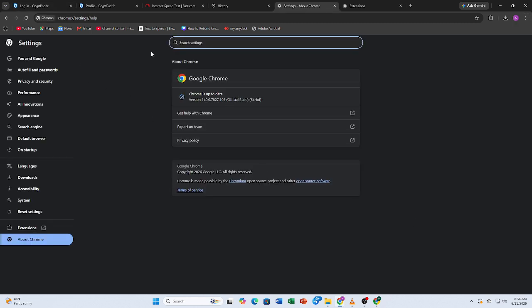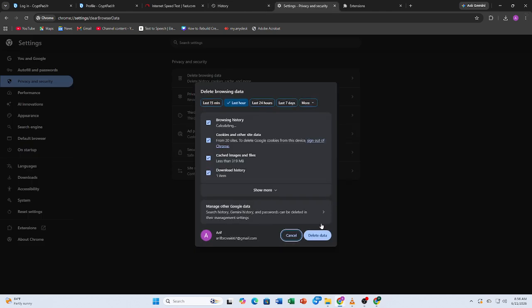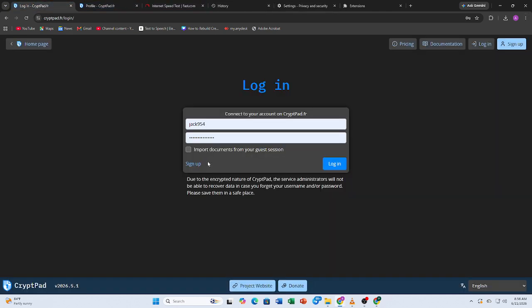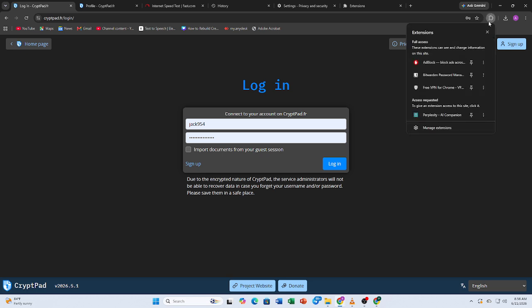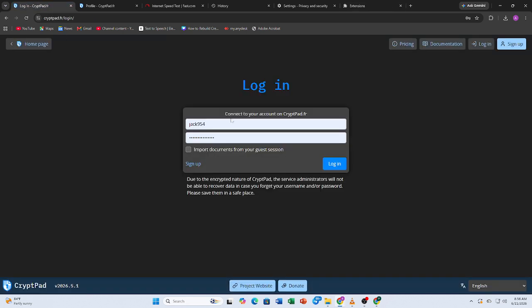Now clear your browser cache and cookies. Corrupted browser data can sometimes prevent recovery pages from functioning correctly. Next, open CryptPad in an incognito window or a different browser to rule out browser-related conflicts. Now disable browser extensions temporarily. Privacy tools and security extensions can occasionally interfere with authentication and recovery processes.